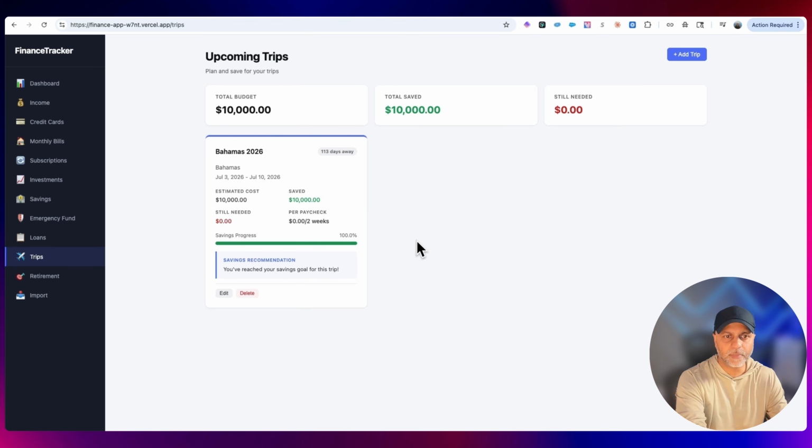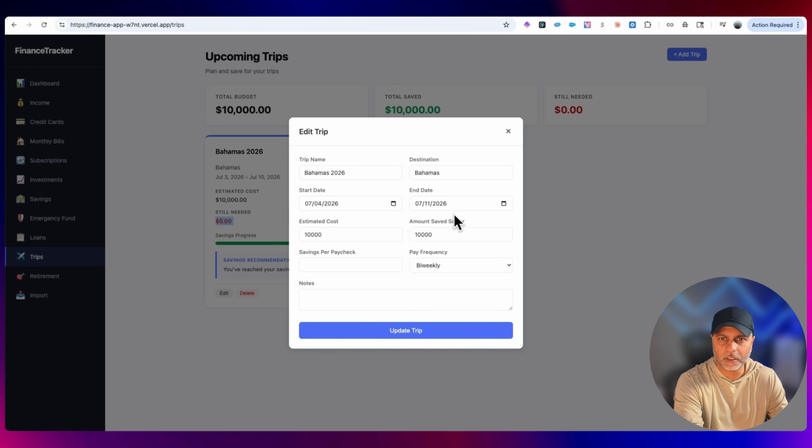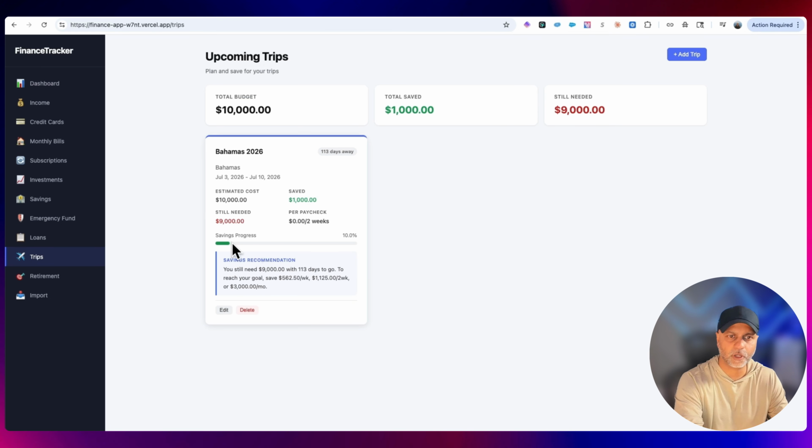Now let's go to trips and delete this, add a trip again. All right, so I added the trip and it's still saying 0 needed. Actually, I think I might have messed it up here. I added an extra 0. Okay, here we go. So we have saved 10%. You still need $9,000 with 113 days to go to reach your goal. Save $560 a week or $1,125 every 2 weeks or $3,000 a month to be able to fly on July 3rd. Cool. So that's already been implemented.